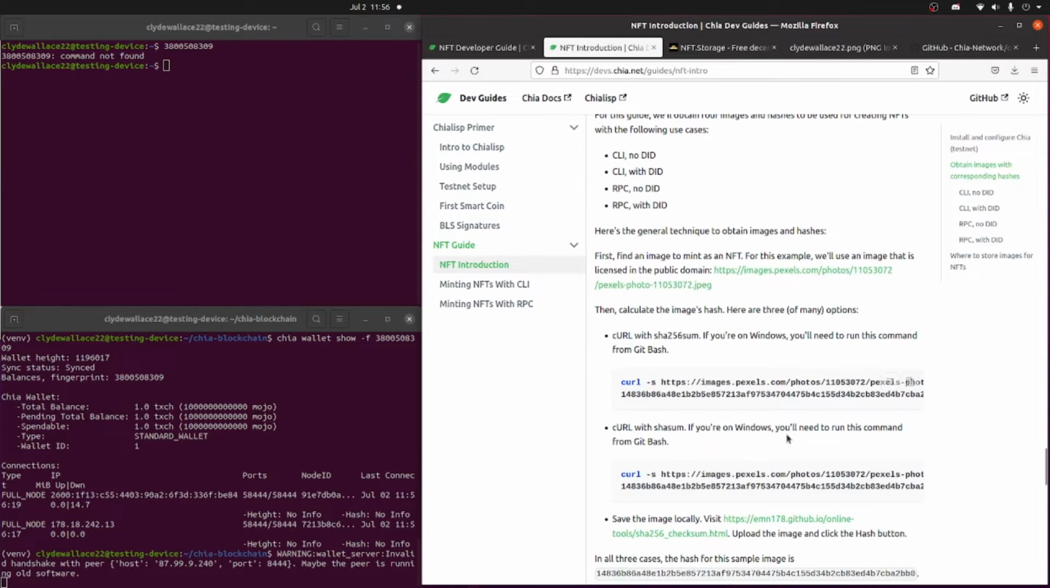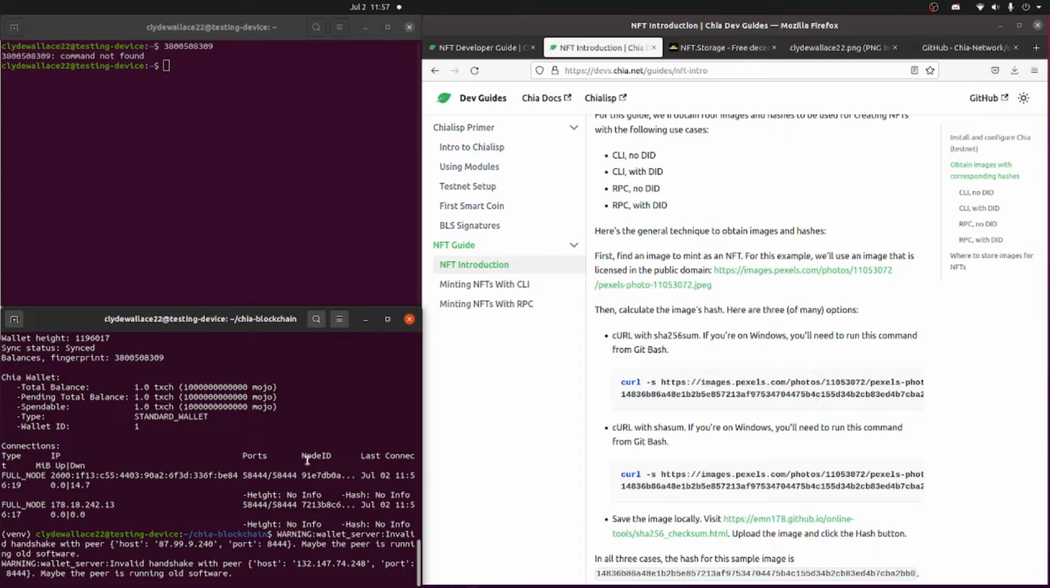So I already have my image stored on nft.storage. I will have the link to that image in the description below. And I also have my metadata and my license files stored via nft.storage.